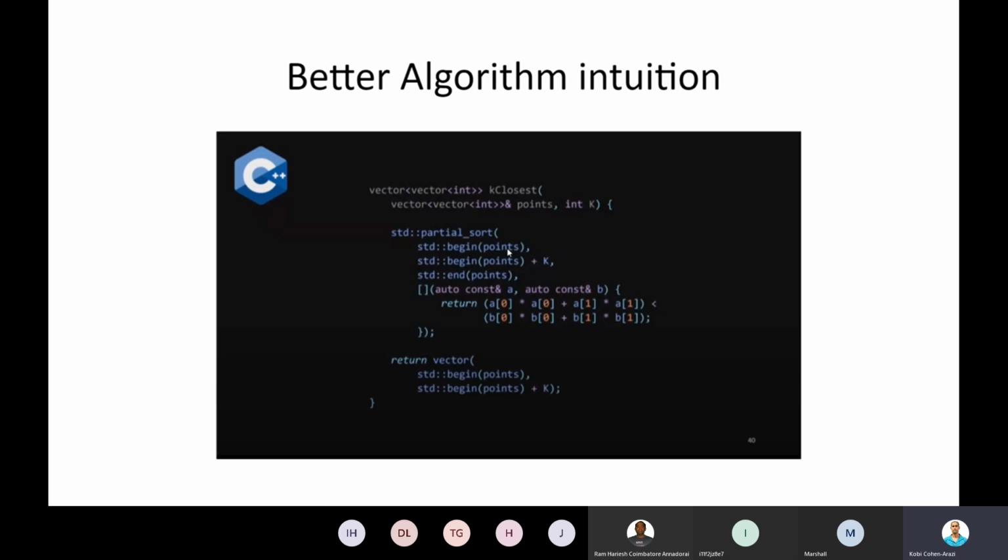The begin and end will be the first and the third argument to this algorithm. And then we need to provide an iterator to the point up to which we want it sorted, from begin to this point, which is begin plus k. Again, we have this lambda, this is simple, and then we basically just return this vector from begin to k. This is already better because we're not going to sort the full array, and this is good because no one asked us to sort the whole array, they just asked us to get the k closest ones.